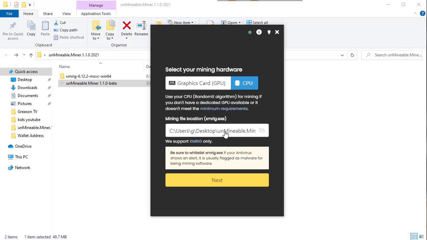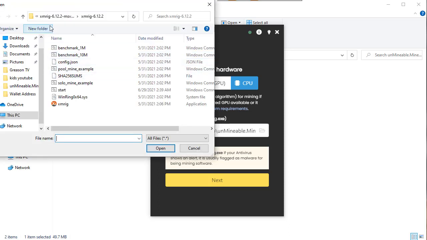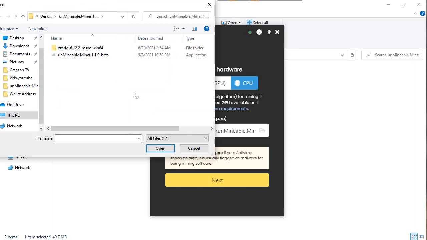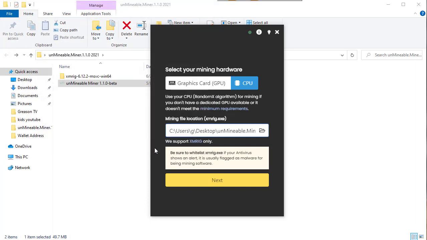this should be blank. So what you need to do, guys, is click on this, and then locate the xmrig file from your desktop. Double click and then click on xmrig, and then click on open. So after that, click on next.